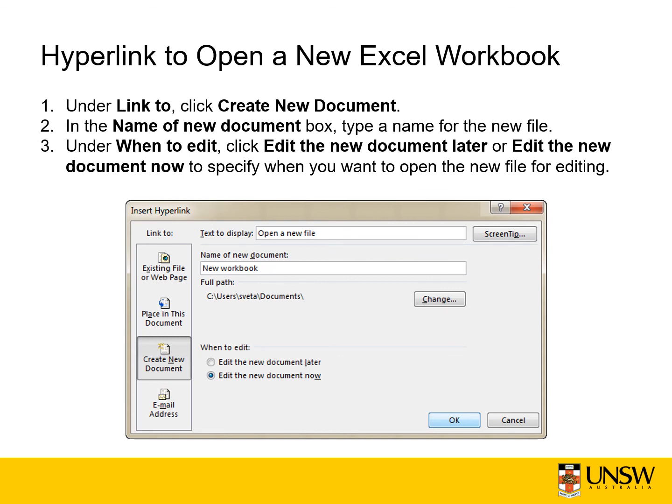If you want to create a new file by clicking on a cell, you can use the Create New Document section. After going to the Create New Document section, in the Name of new document box, enter the new workbook name. Under Full path, set the location where the newly created file will be saved, and select the desired editing option under When to edit and click OK.